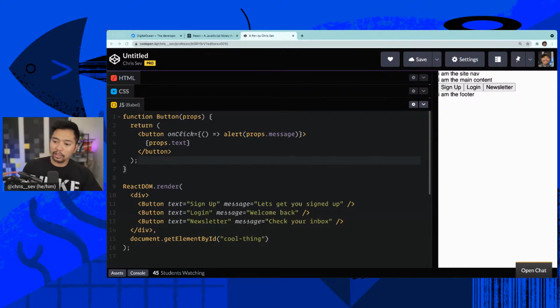Taras has the great lead-in question. React looks perfect for huge projects. What is the best way to manage state in React? Well, let's get into that here. So we have a function right here. How do we get some information into this and update the information?